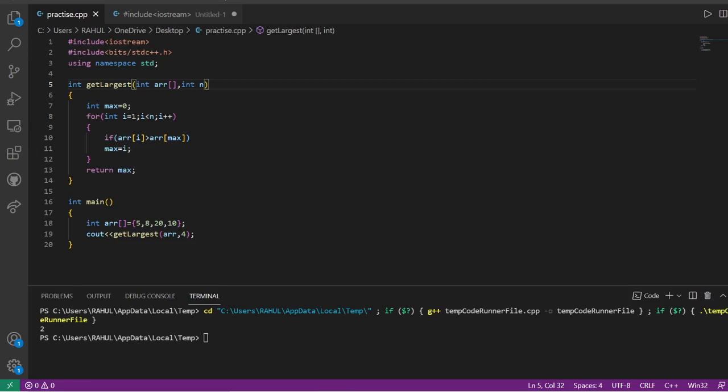Then we will traverse the remaining elements of the array, that is from the first position, i equals 1 to i is less than n, i plus plus, and we will compare in every case if array of i is greater than our current maximum value, then in that case we will set the value of maximum as i. Finally, when the complete array is traversed, we will simply return the maximum value.